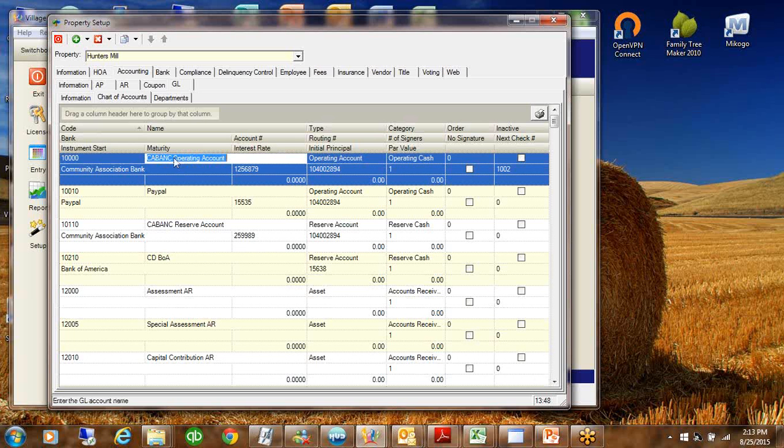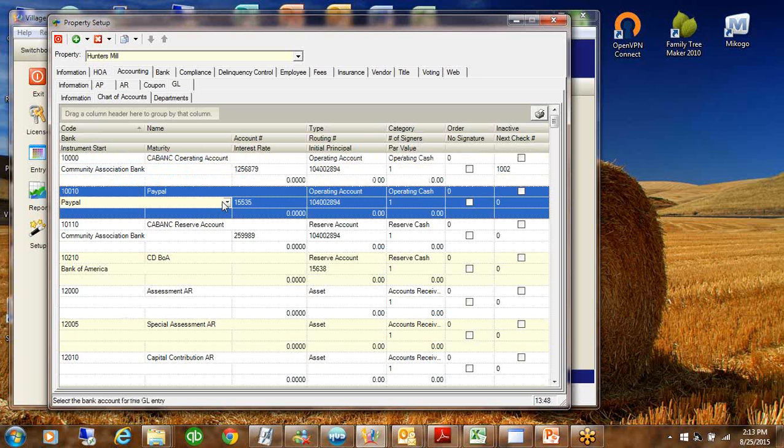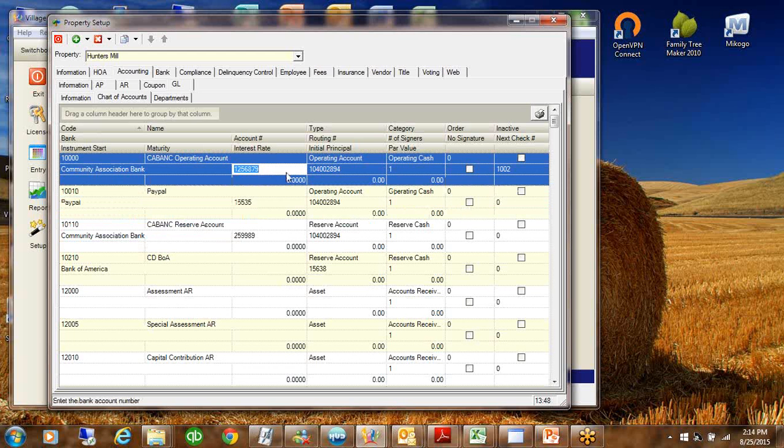So you'll want to make sure you have the name of the account. It has to be linked to a bank. So you want to make sure that it's not unlinked like that. Oops. I tried to put nothing there, but it didn't work like that. So you'll want to put the bank that it's linked to. You'll want to make sure you have an account number, the routing number, and the first check number.